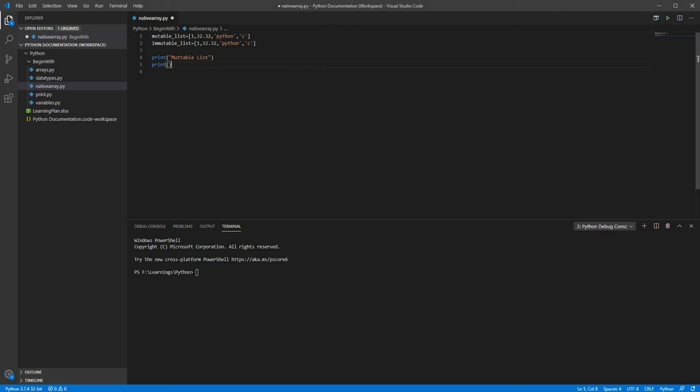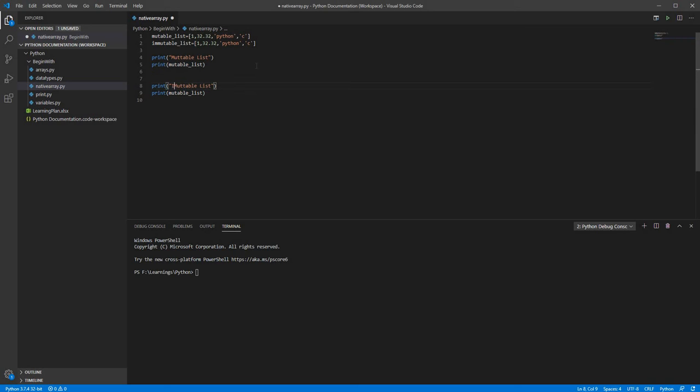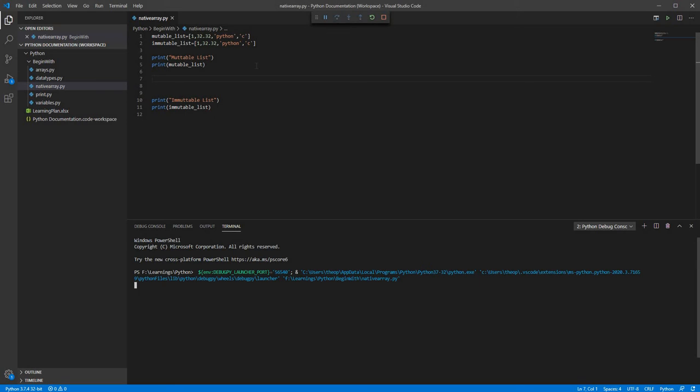I'm trying to print the mutable data, just to show you the difference in how it is behaving. I'm trying to print the immutable one as well. Okay, let's run it now. Here, if you see, whatever we declared, the same thing got printed, right?